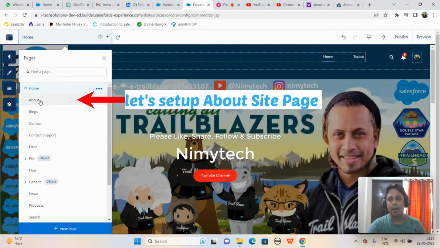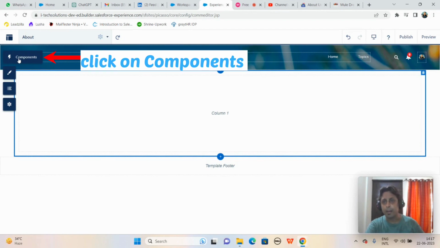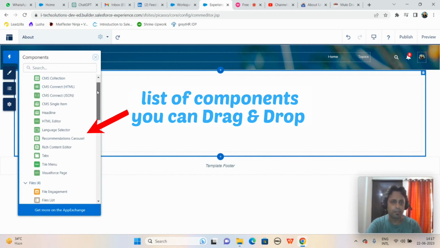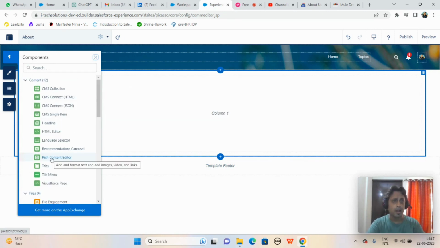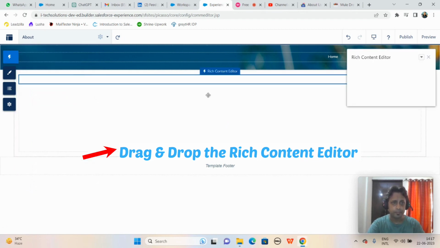See, in about you can write about us, whatever thing you can put in about, right? Again, you can add certain components over here, you can drag and drop. So on this about me, what should I write? Probably I can add certain things in the component option, drag this rich content editor and throw it over here, right? So now you can write anything, right?